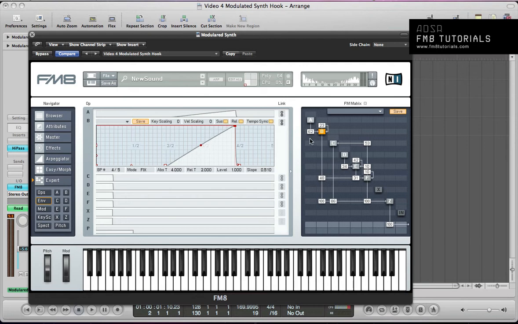So we're going to get, that's without these two operators in effect. The volume of these two operators rises according to this envelope, so a bit later on we'll get, which is a pretty cool effect on the sound.